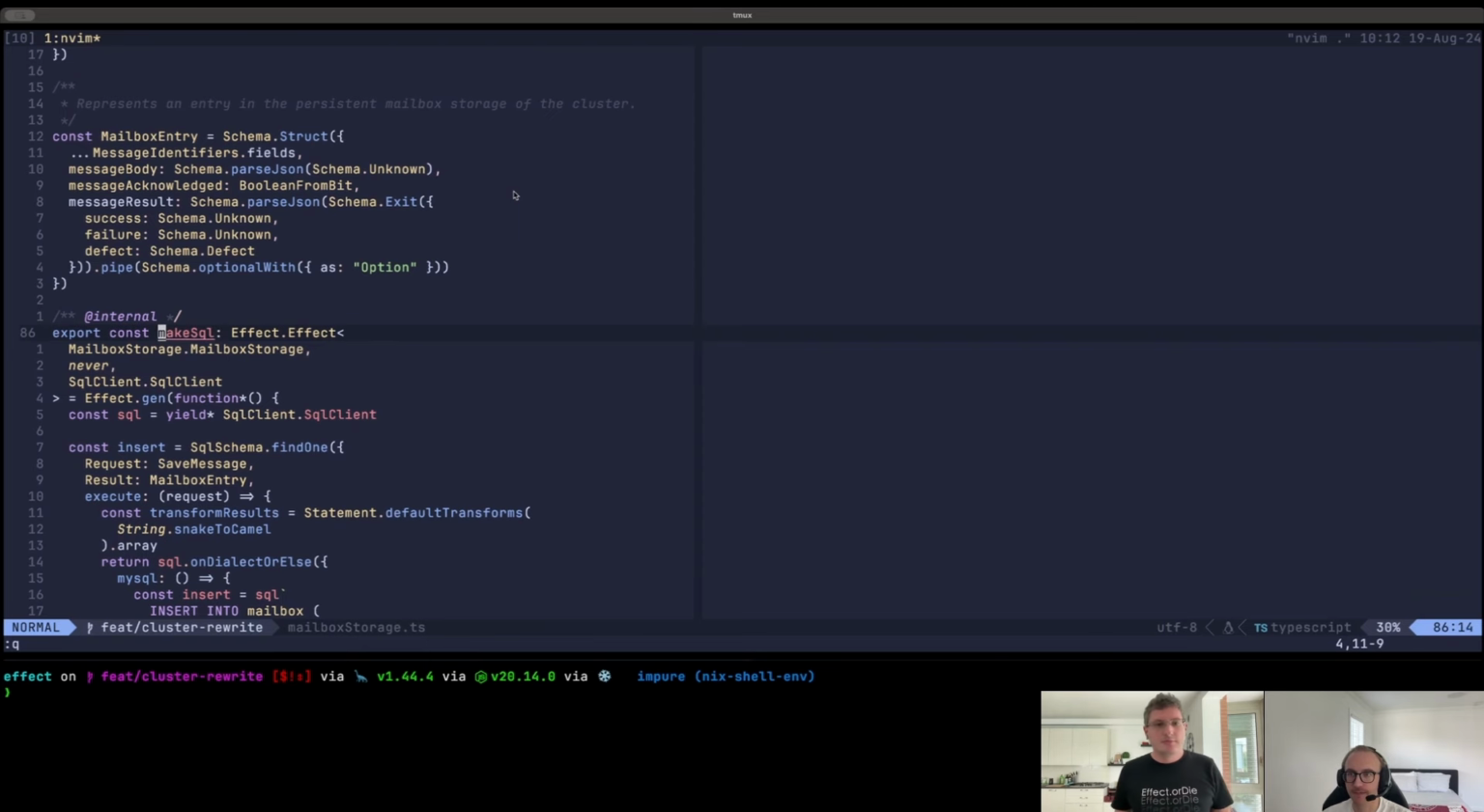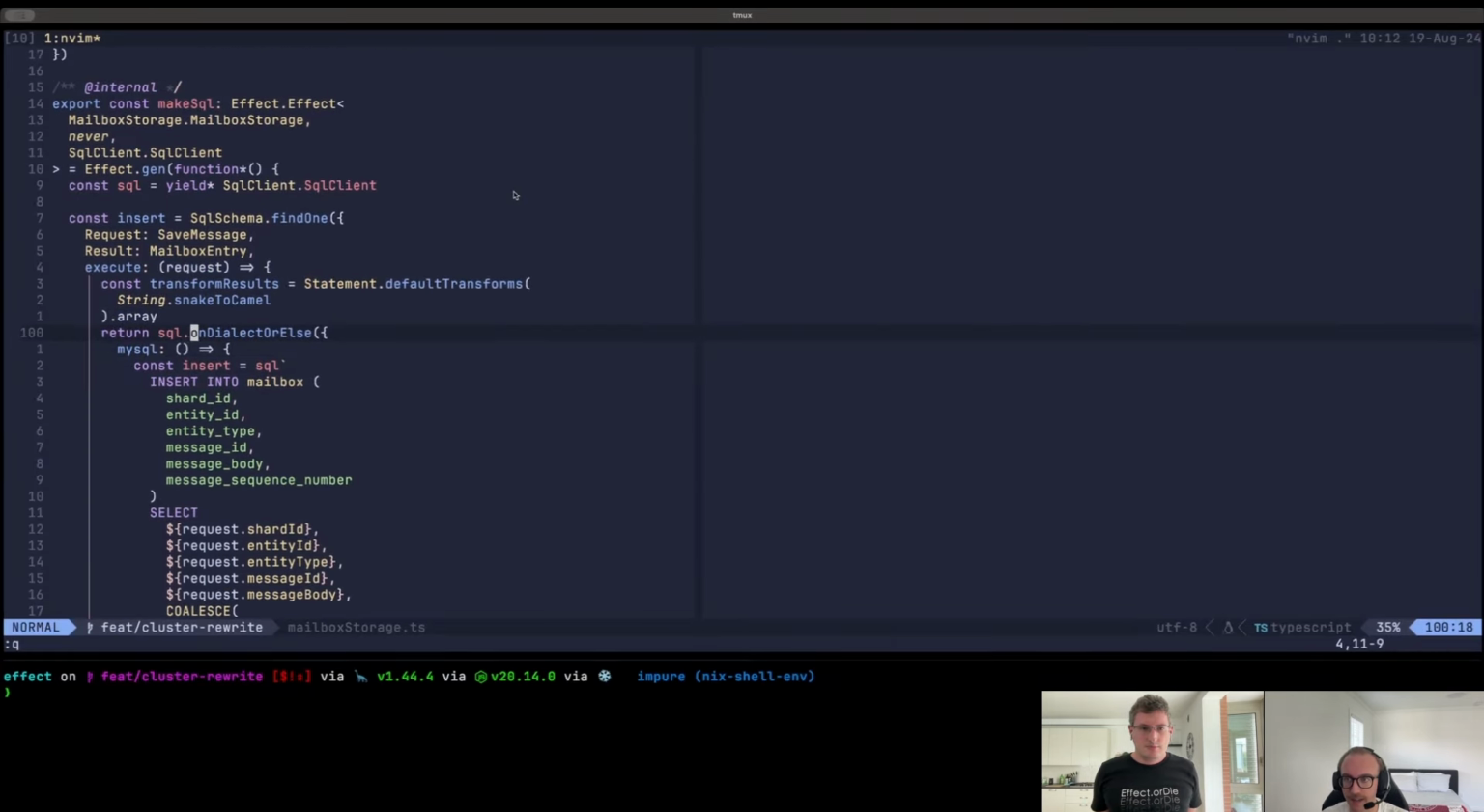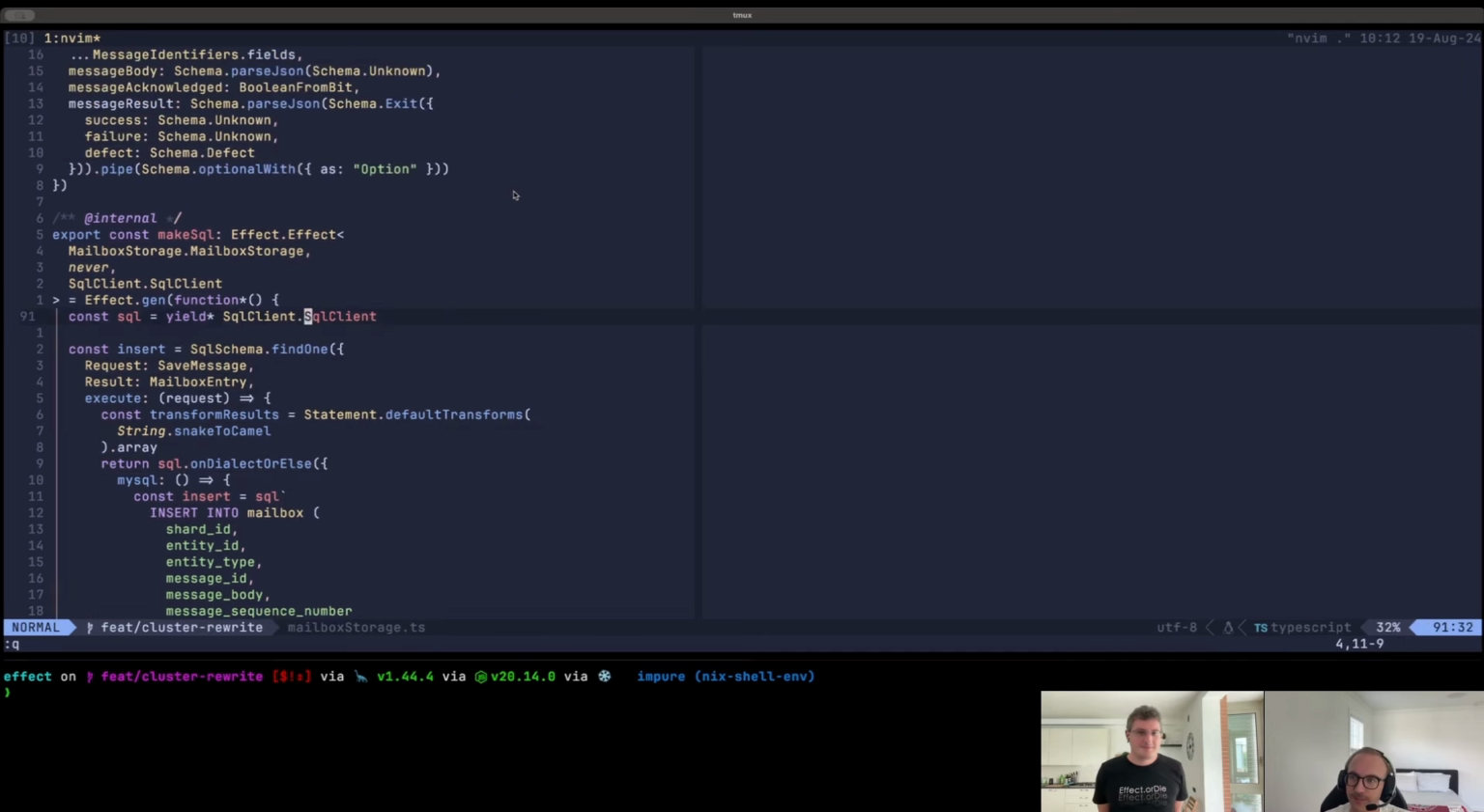Exactly. So make SQL one creates a constructor for mailbox storage that relies on a SQL client, basically. And I wrote this in such a way that hopefully I do a good enough job with the dialect to handle it. I know that this works in MySQL because I've tested it against a live database, but I don't know about other databases. We definitely need tests, obviously.